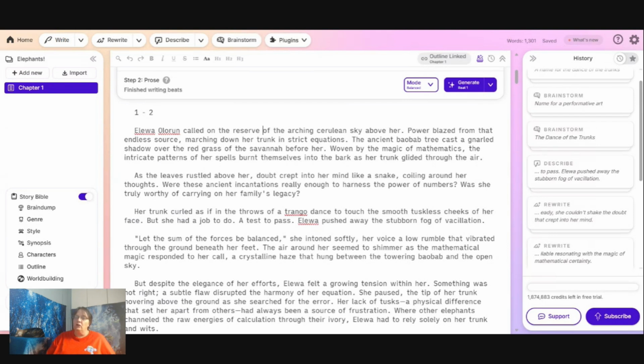Her trunk curled as if in the throes of a trango dance to touch the smooth, tuskless cheeks of her face. But she had a job to do, a test to pass. Elowa pushed away the stubborn fog of vacillation. Let the sum of forces be balanced.